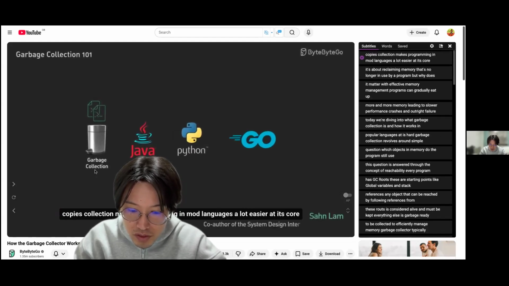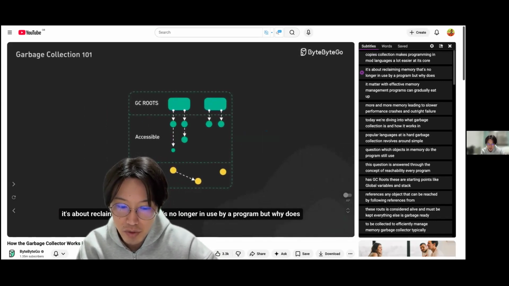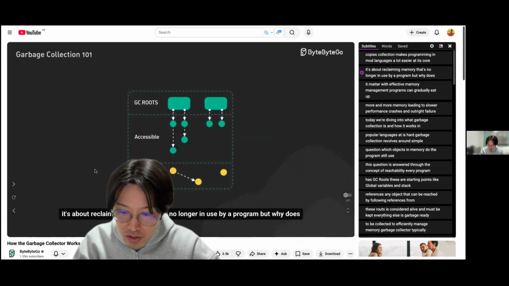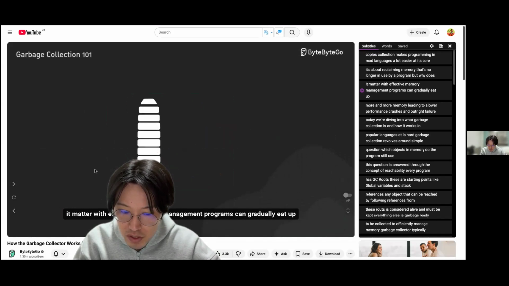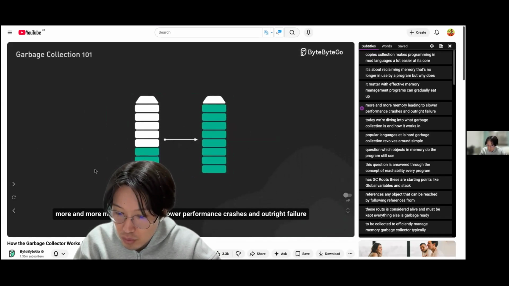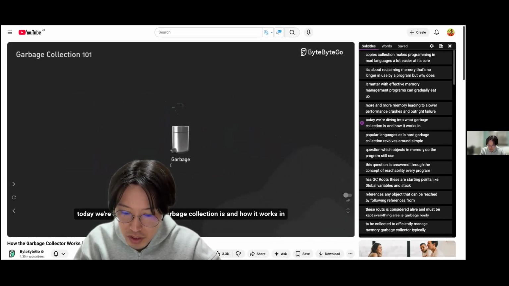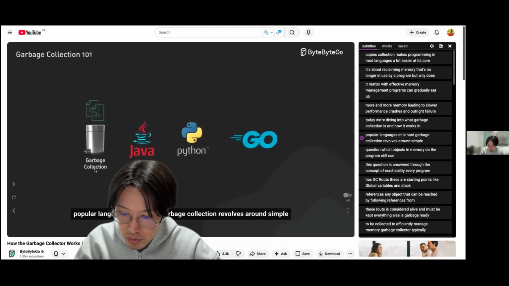Garbage collection makes programming in modern languages a lot easier. At its core, it's about reclaiming memory that's no longer in use by a program. But why does it matter? Without effective memory management, programs can gradually eat up more and more memory, leading to slower performance, crashes, and outright failure. Today, we are diving into what garbage collection is, and how it works in popular languages.